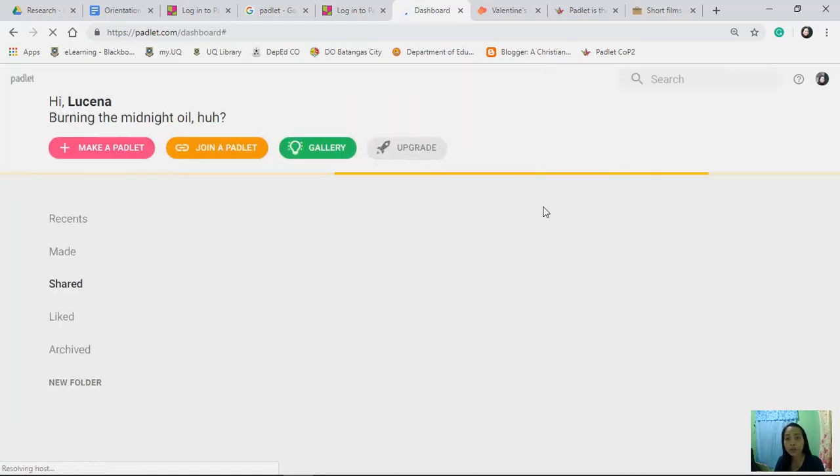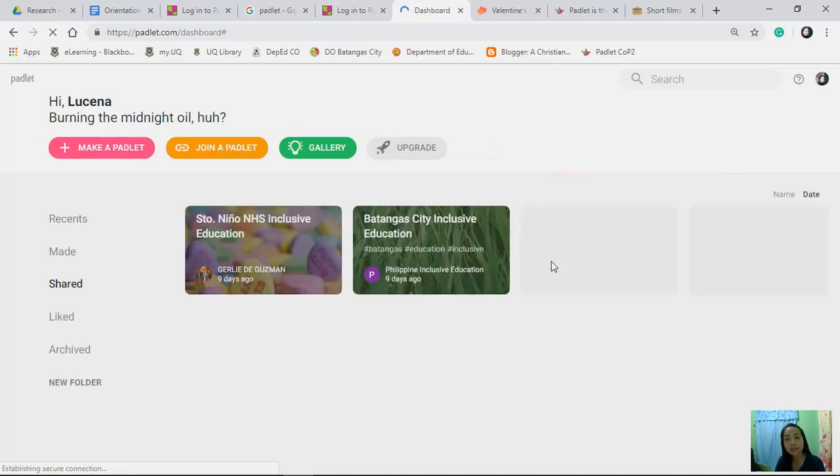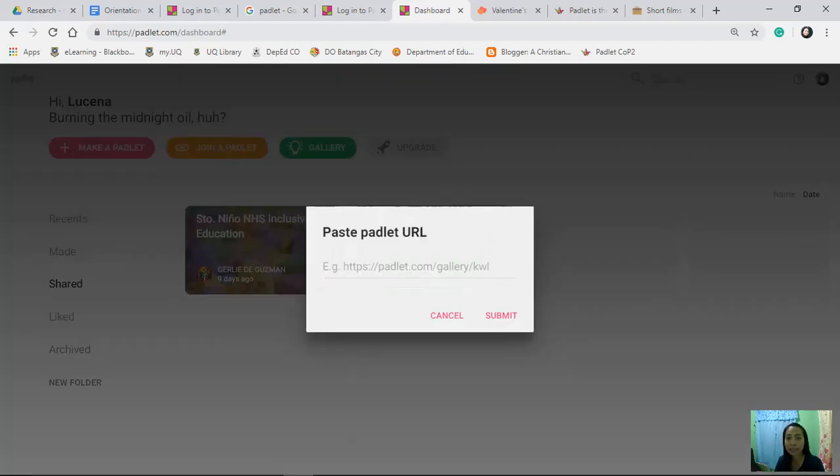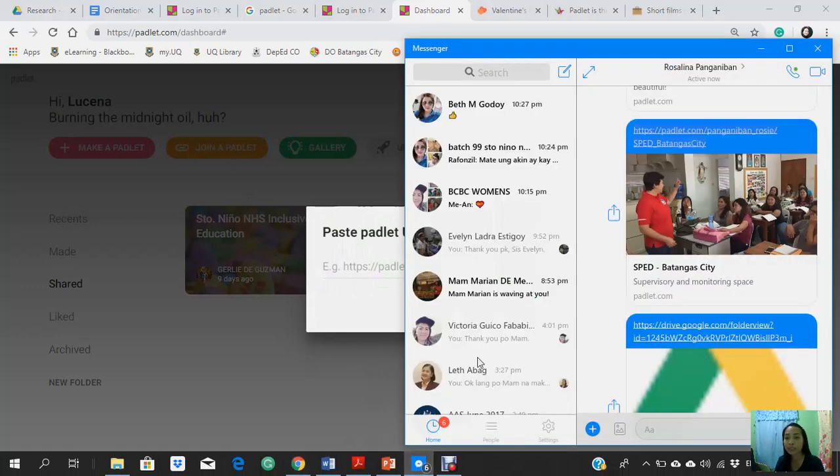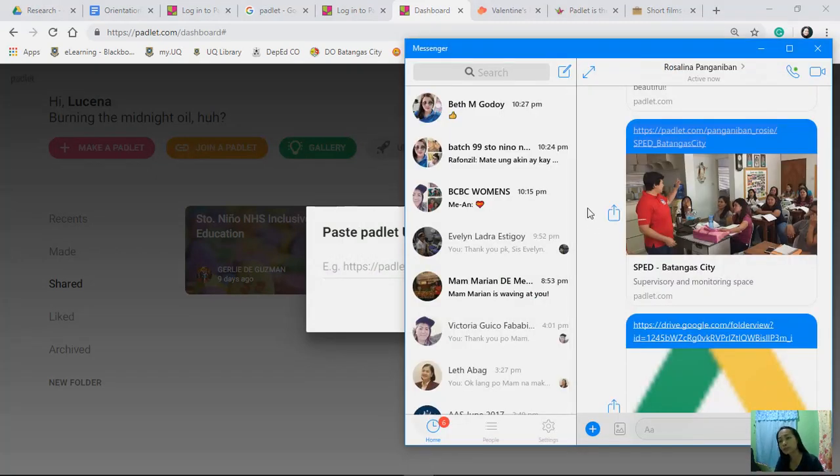So now when you're going to join a Padlet, there are also some options to have access on that Padlet, but I usually use join a Padlet. So you're going to click join a Padlet, and your supervisor or your friend should have sent you the link to the Padlet that you want to access.